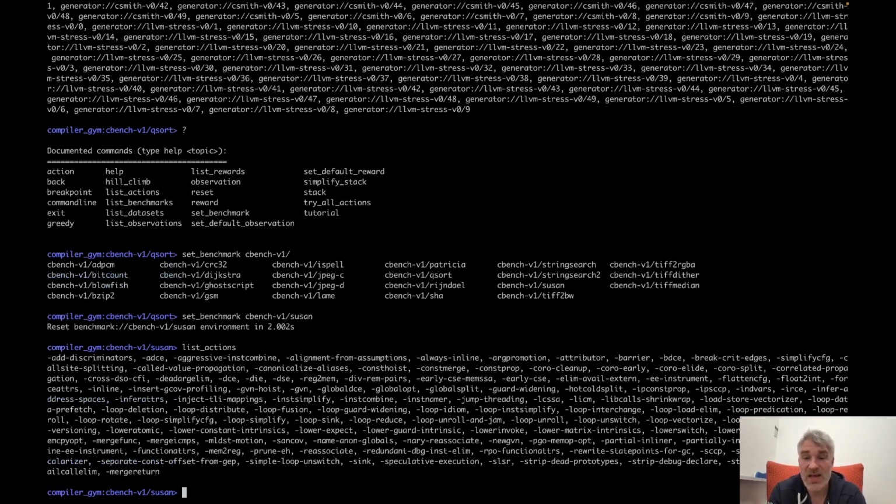We've got lots of different actions. These are actually the same strings that you would put into LLVM's opt tool. We thought it would be nice and easy for you to look at it that way. So there we go. And we can, for example, apply an action with the action command and writing the name of the action like that.